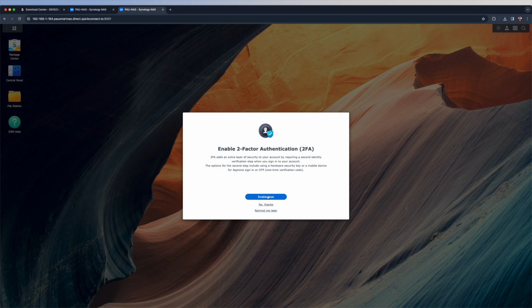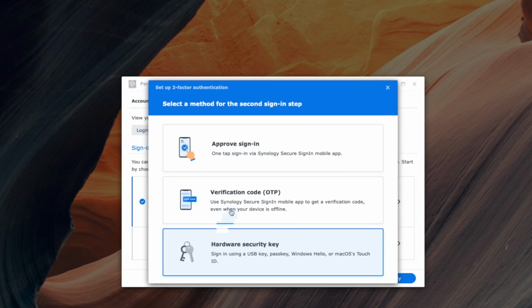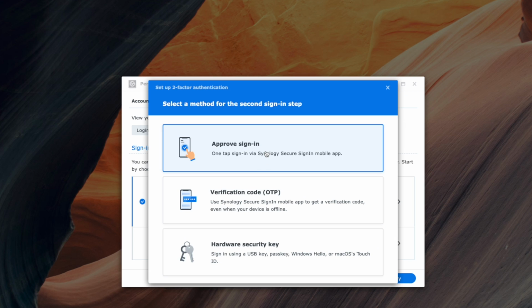You have the option here to enable two-factor authentication. This is if you want a second level of protection when signing in. Any of these options are fine. Maybe the hardware security key for a Mac so they can use your Touch ID. But I feel like most people will do the approved sign in through the app. For now, we'll do this, the approved sign in.